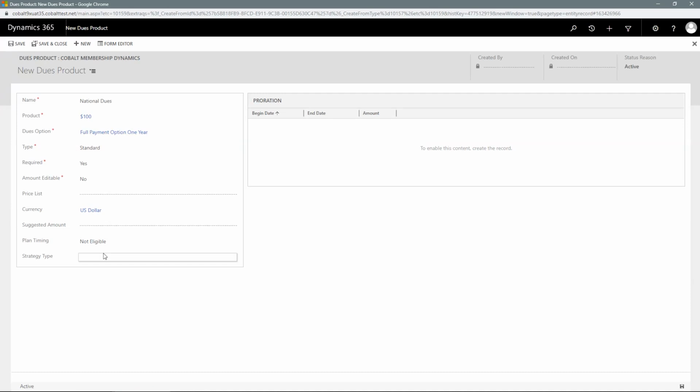Strategy type allows you to define a proration schedule if the product is purchased later in the dues cycle as part of a membership application. You must set a value for this field in order for the product to appear correctly on the order. If you're not prorating the amounts for membership applications throughout the cycle, then set this value to basic. Tabular allows you to define a custom schedule, and daily, weekly, monthly, and quarterly divide prorations by that schedule automatically based on the total amount and the selected division. Proration values can be manually overridden.